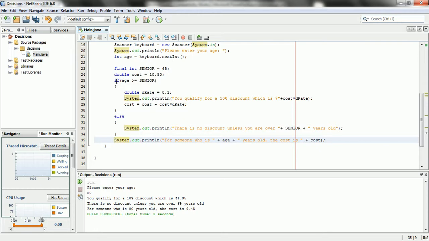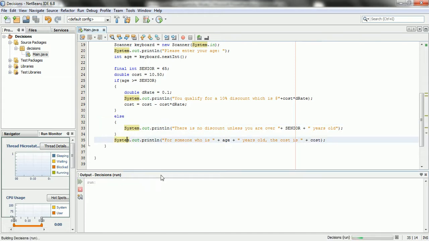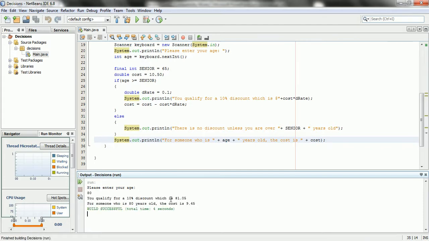If they're not a senior, it will not go into this block, and it means it immediately goes to the final block here. So this time when I run the program, if they're a senior, you qualify for someone who's 80 years old, the cost is $9.45. So that's showing you that this time, because they are a senior, it does not execute this code here. This code is only executed if this was not true. So what I know here is that age is less than 65 in order to get inside of this else block.